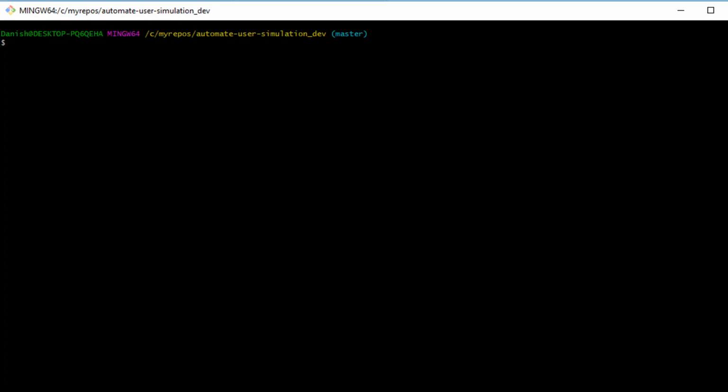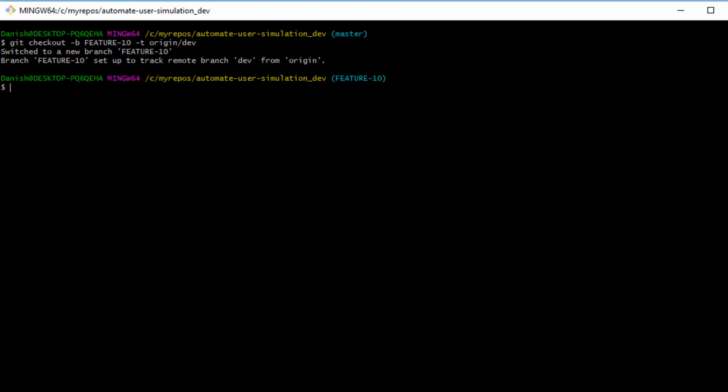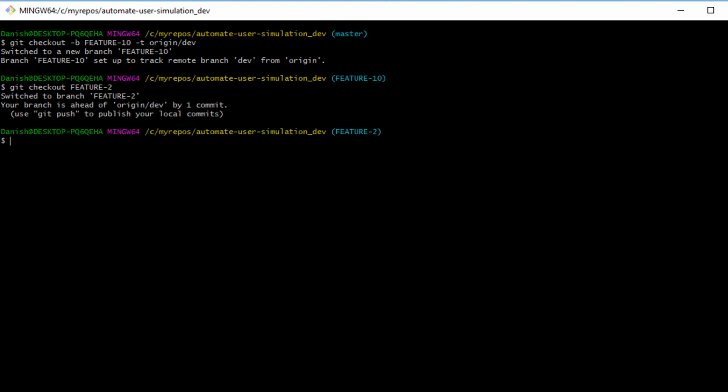Say you are currently in master branch and want to create a local branch. To create a local branch, simply type in git checkout -b feature branch name -t upstream remote branch name to track. You can now work on this local feature branch. Now let's say you need to switch to another branch because you forgot to push something to code review. To check out an existing local feature branch, simply type in git checkout local feature branch.